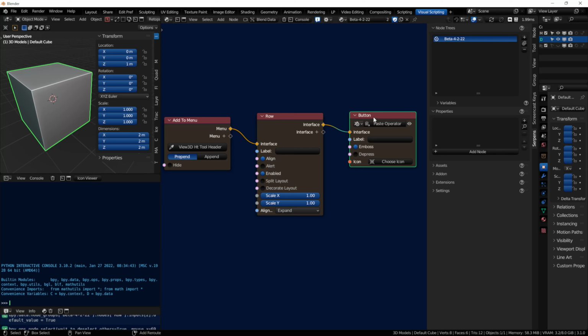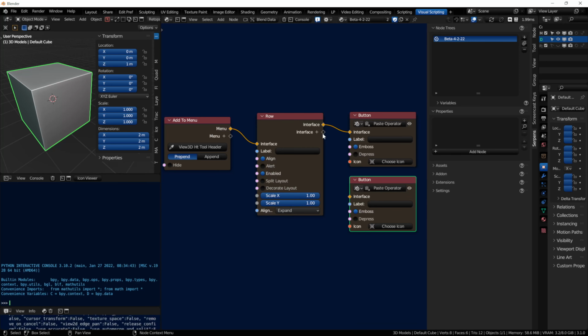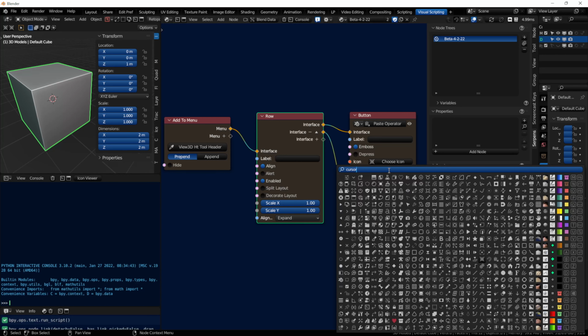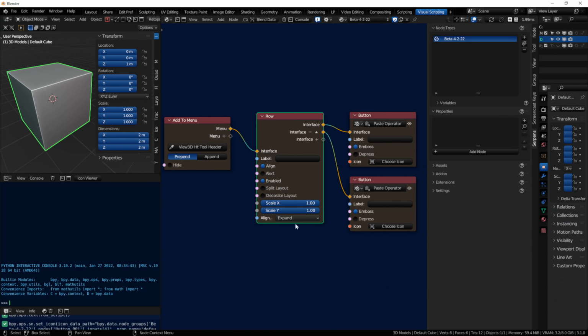Let's make another button. I'm going to try duplicating today and see if that doesn't crash things. Change our icon. And what happens when I scale the Y to 2? Okay, scaling works. Scaling X to 2. It also works. Alert enabled line. Cool. Those all seem to work.